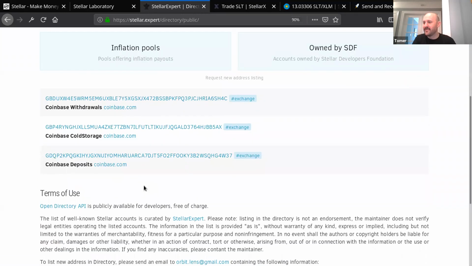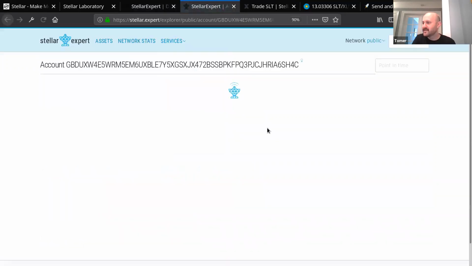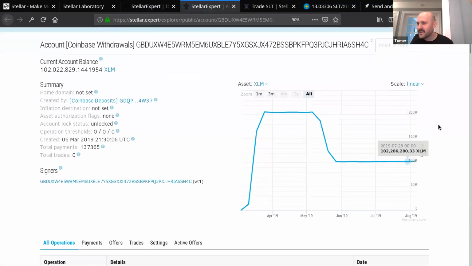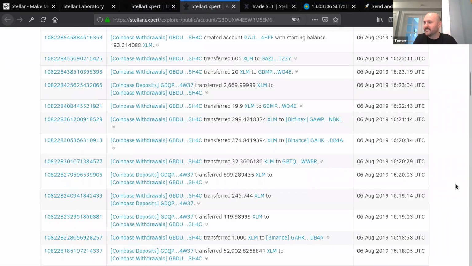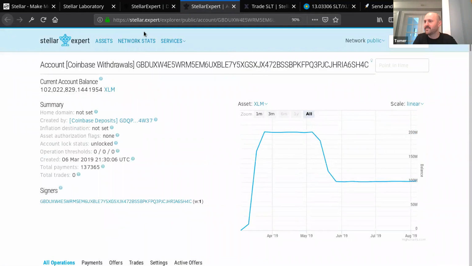So for example, if I look at the Coinbase withdrawals count, I can see that Coinbase currently has around 102 million lumens in their withdrawal account. So only one of their accounts. So if you're kind of bored, you can just look around, see how much money other people have.